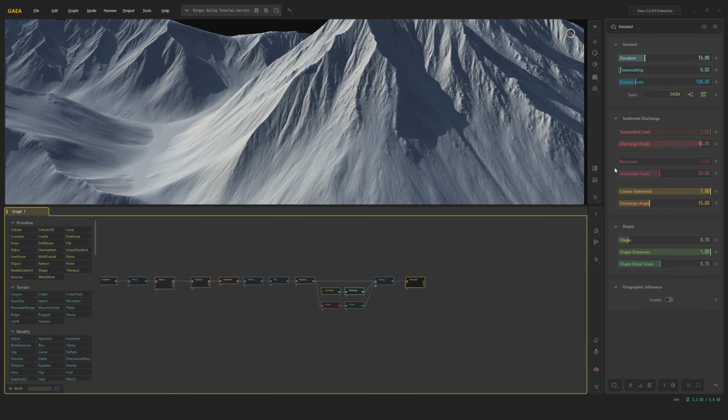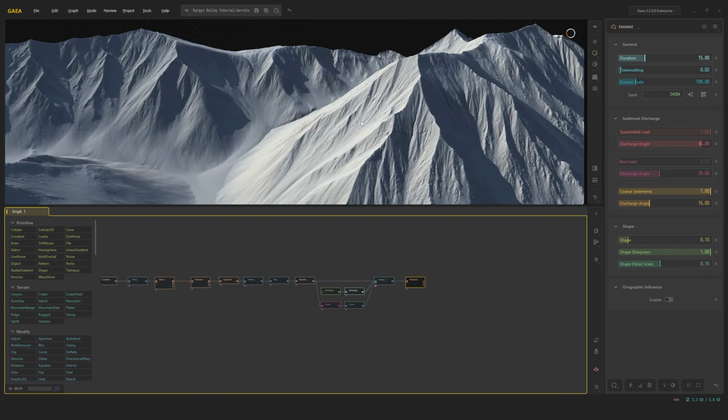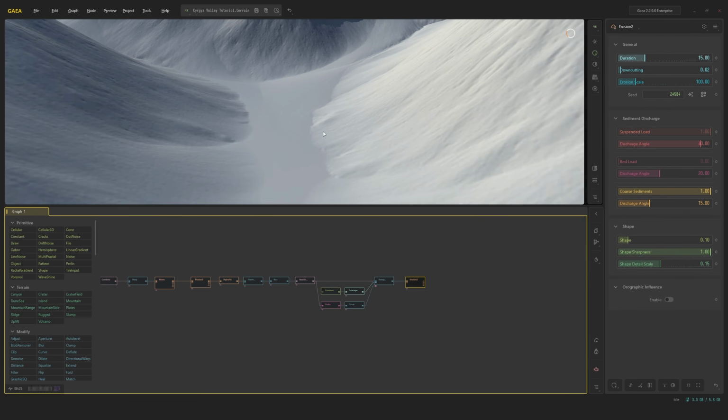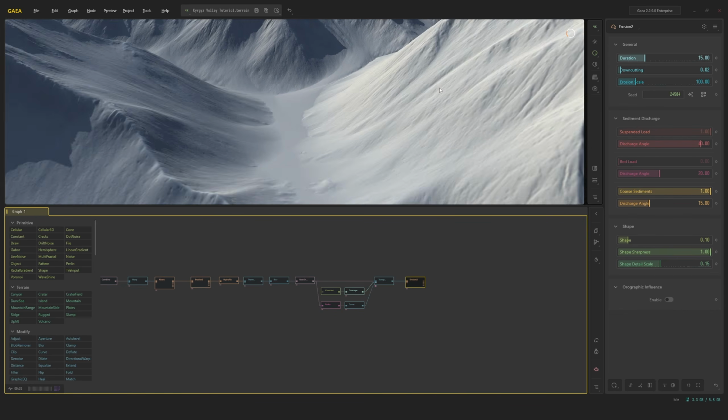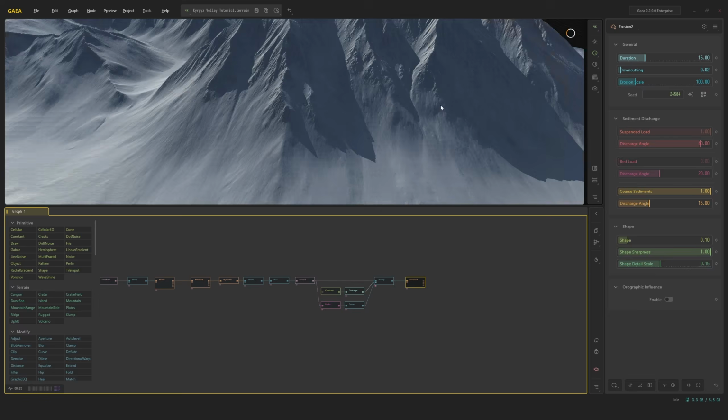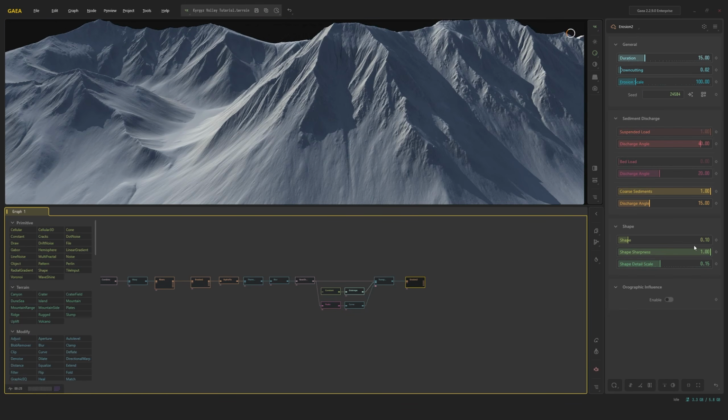Same idea with the bed load and the coarse sediments, which are just heavier, bigger sediments rather than the very fine ones. In this case, I have coarse sediments set to a discharge angle of 15. And what you'll see here is these kind of flows here at the bottom. That's the coarse sediments because they're depositing themselves at a way lower angle. So they're rolling down the mountain actually a bit further. And other than that, the shape controls are just very, very soft. At 0.1, high shape sharpness and shape detail scale of 0.15.